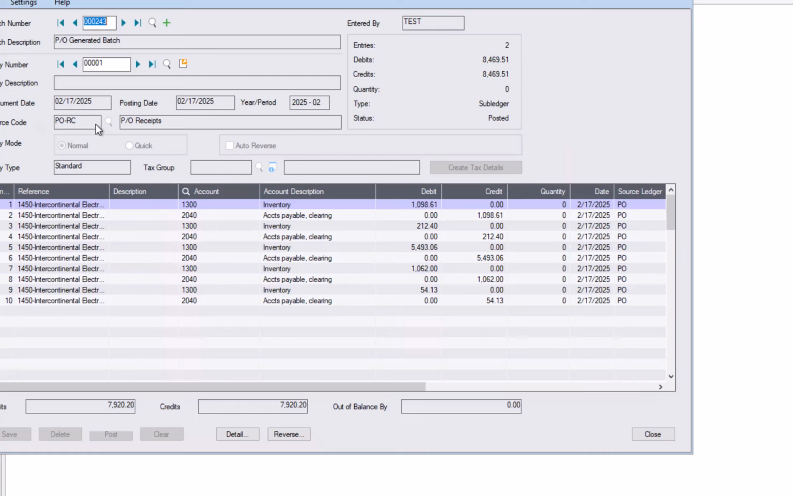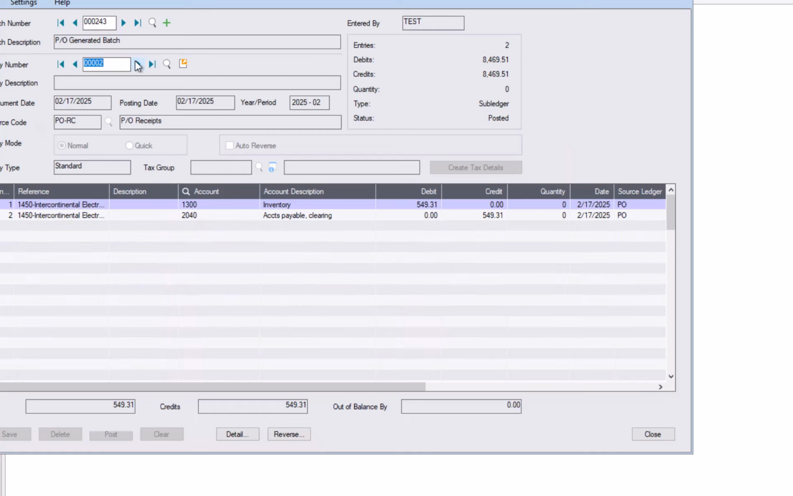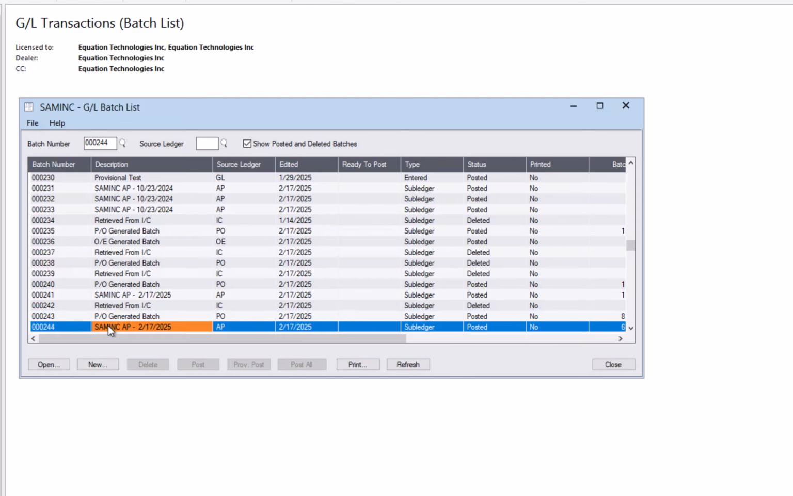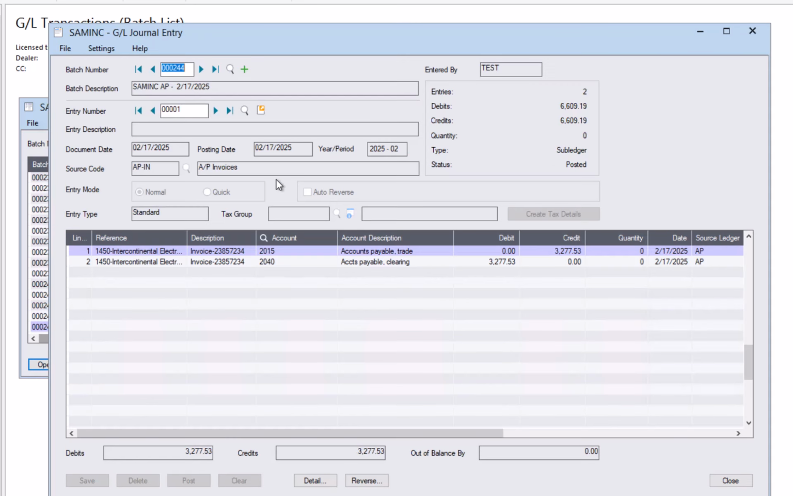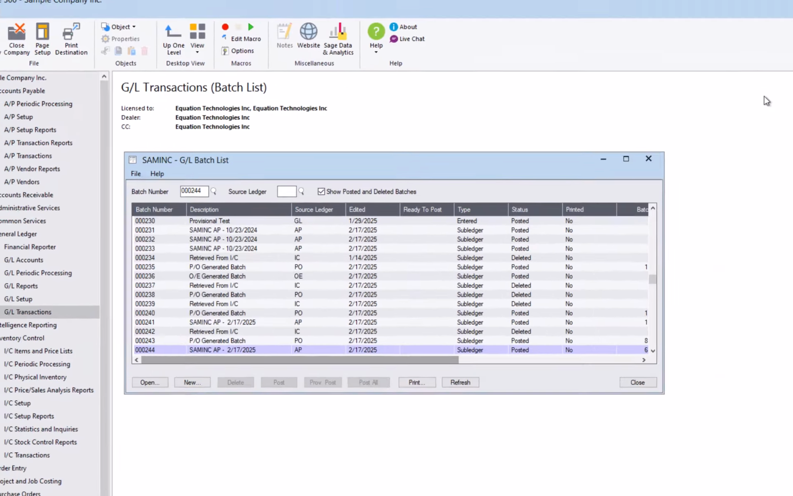So here is my purchase order receipt. And here's my other purchase order receipt. And my AP batch. So 1 entry to clearing and 1 entry to clearing. Okay.